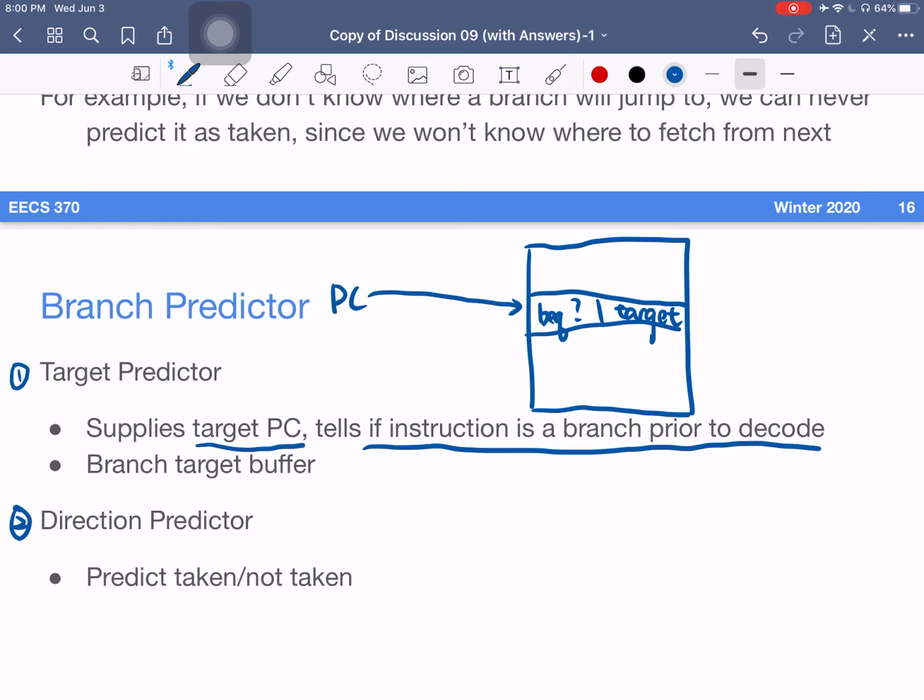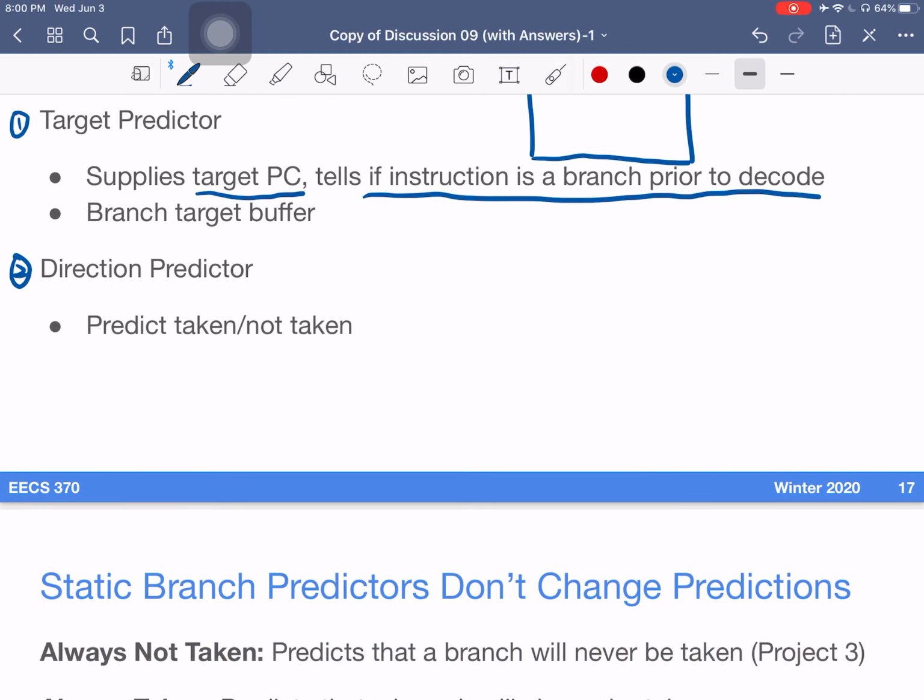And the second part is the direction predictor. This is where we predict taken or not taken. Just a Boolean variable that tells the PC which value to use next. And I think next we will focus on the direction prediction.